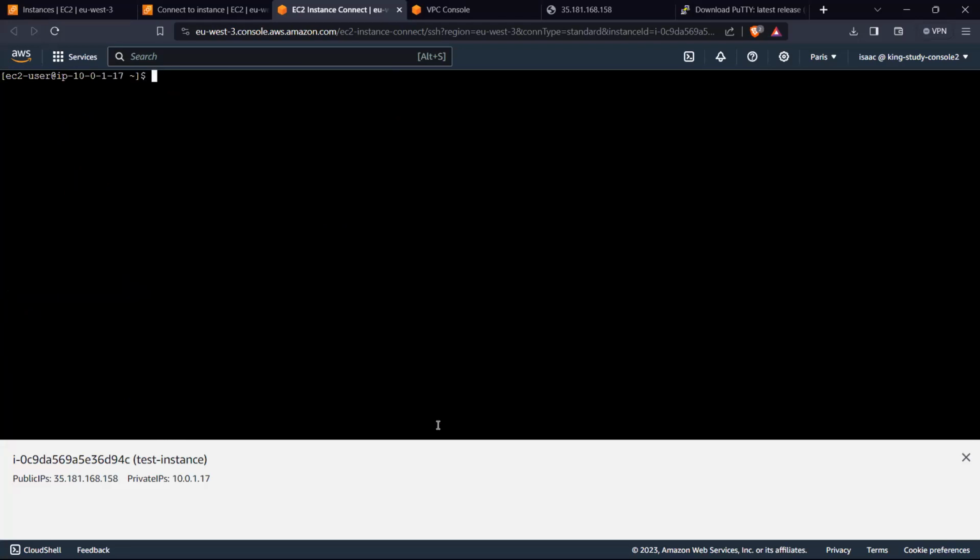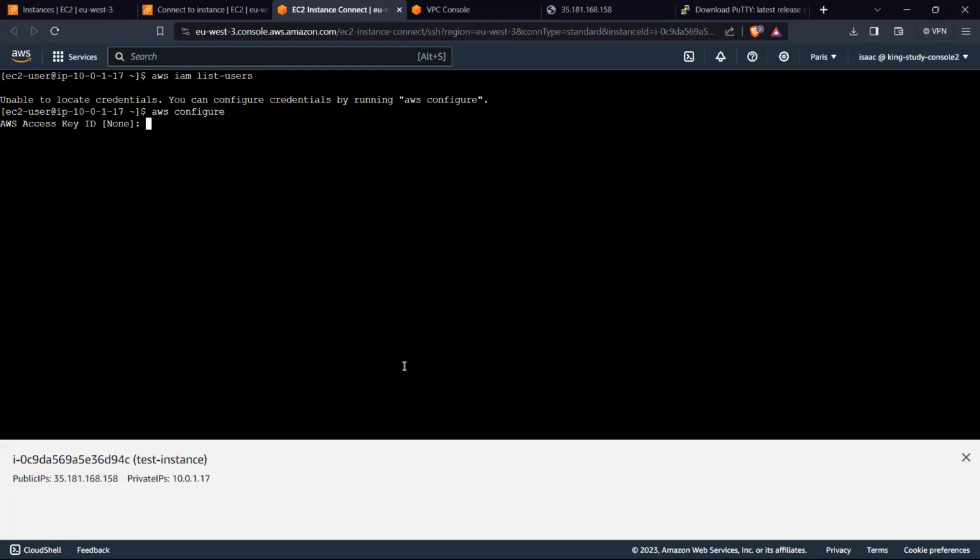So let me clear the screen. Let me do it again. AWS IAM list users. And it said what? We can configure credentials by running AWS configure. So most of the time you can just do AWS configure, right? And then you indicate your access key, that's your public access key, your secret access key, just as we did in the IAM, the identity and access management. You can also do the same here, right? And then you type your default region and then your output format, and then you are good to go.